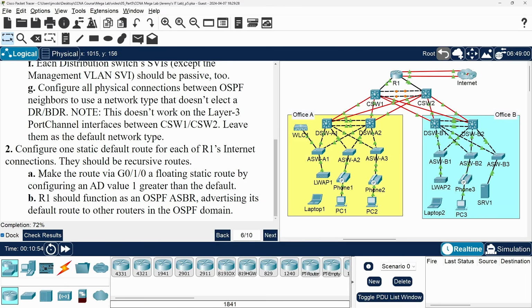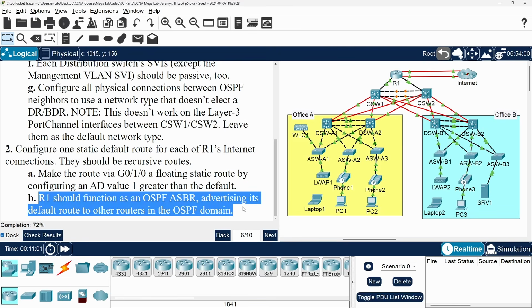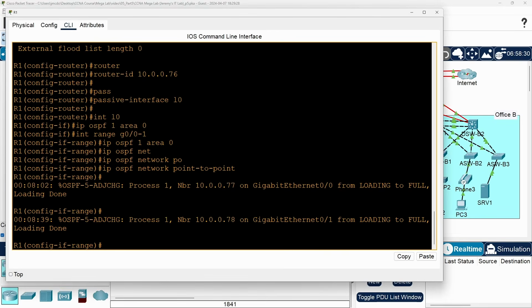2A says to make the route via G0/1 a floating static route by configuring an AD value 1 greater than the default. And then B says that R1 should function as an ASBR, advertising its default route to other routers in the OSPF domain. Okay, let's go back to the CLI of R1.